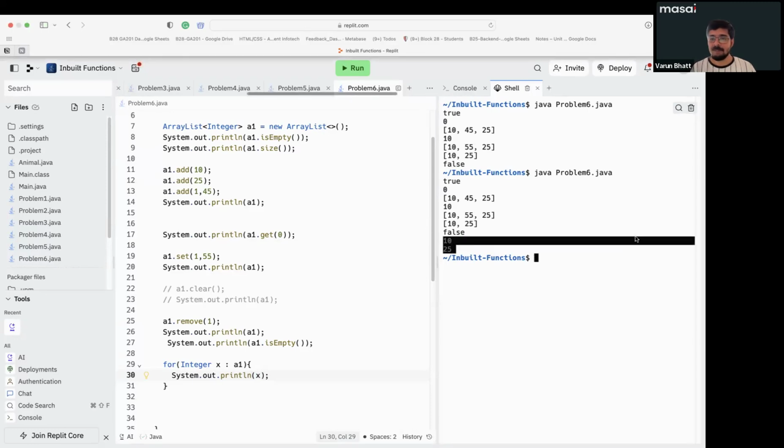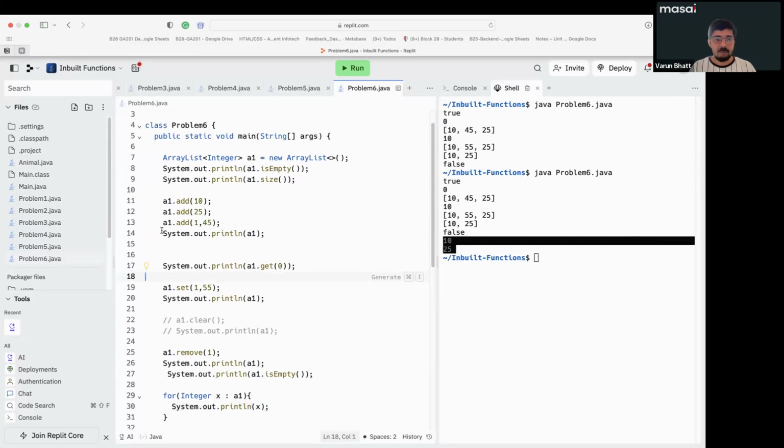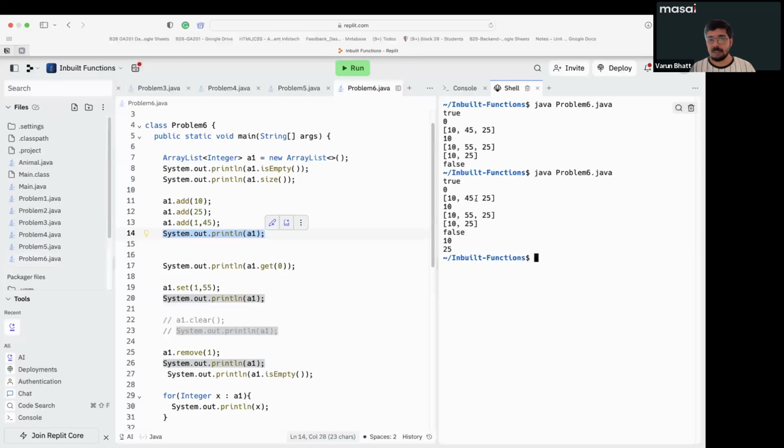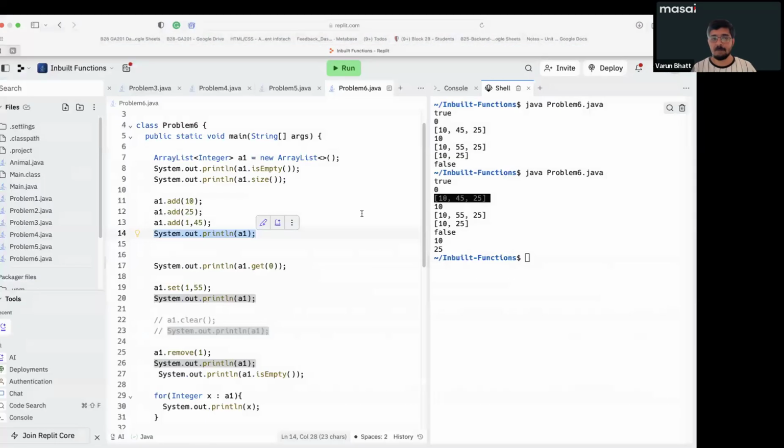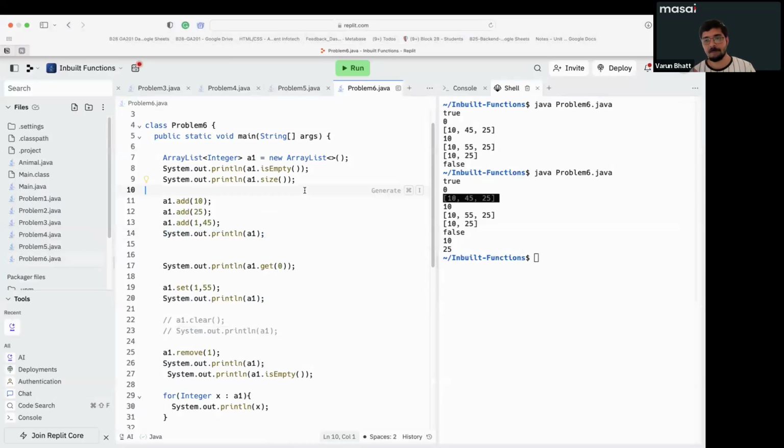Someone is asking: while printing an array, why are we getting the values instead of the address? When I'm printing this, you can see that I'm getting all the values. This is a facility I'm getting from the collection library only. If I take the previous array example and directly print a1, I was getting the address. But in this collection ArrayList, when I print a1, I get the array contents.